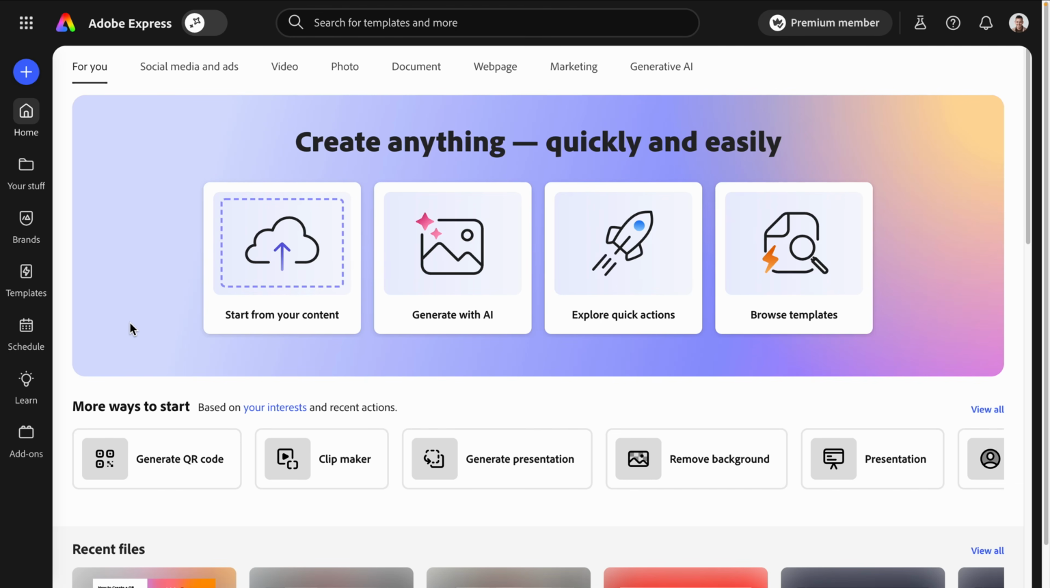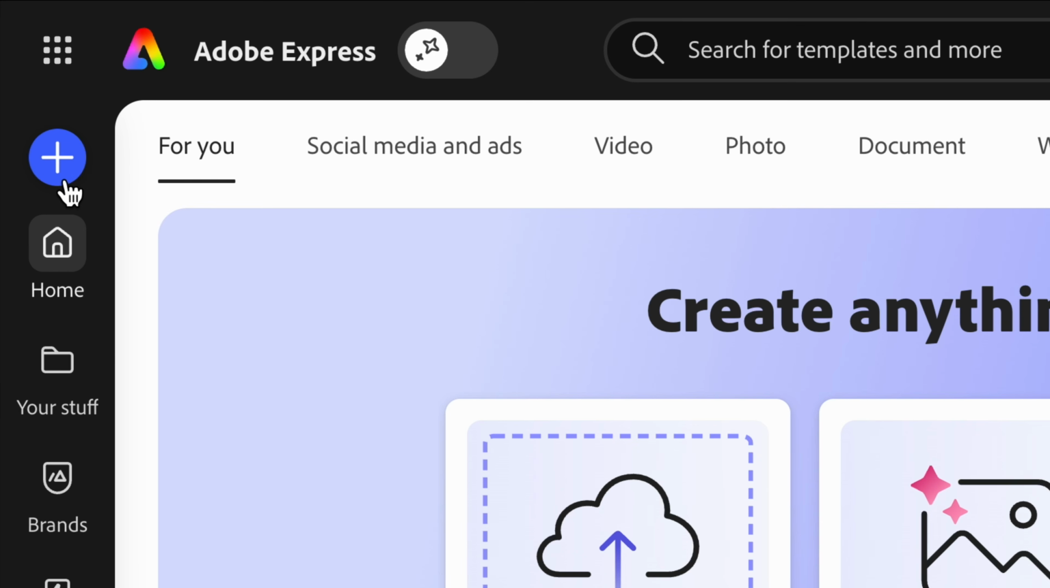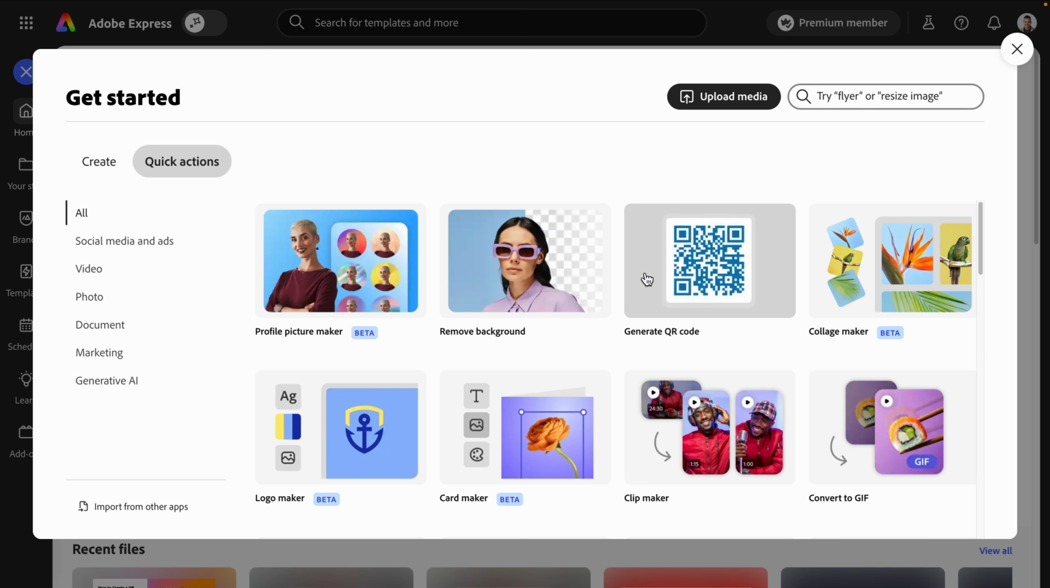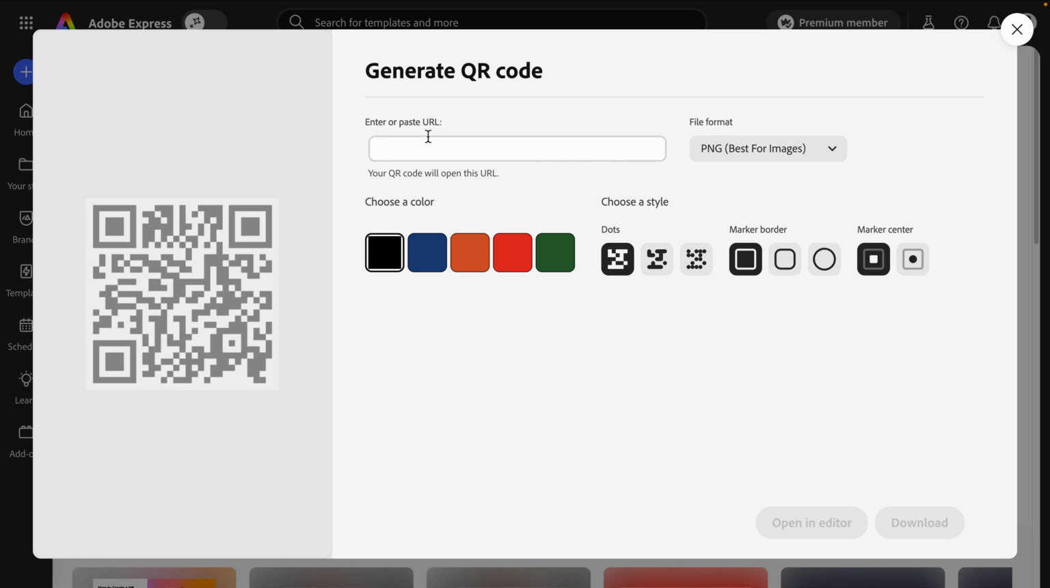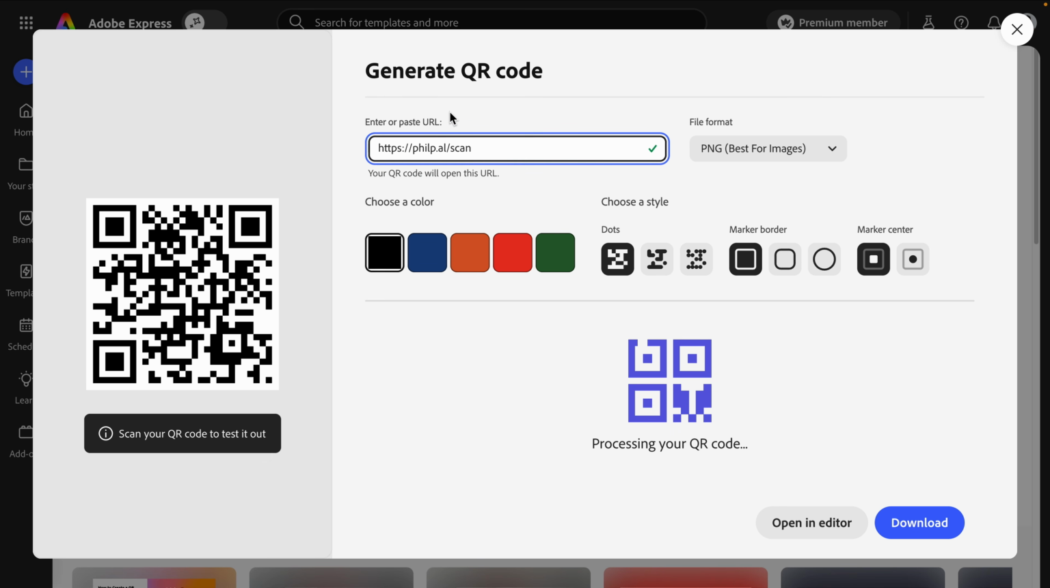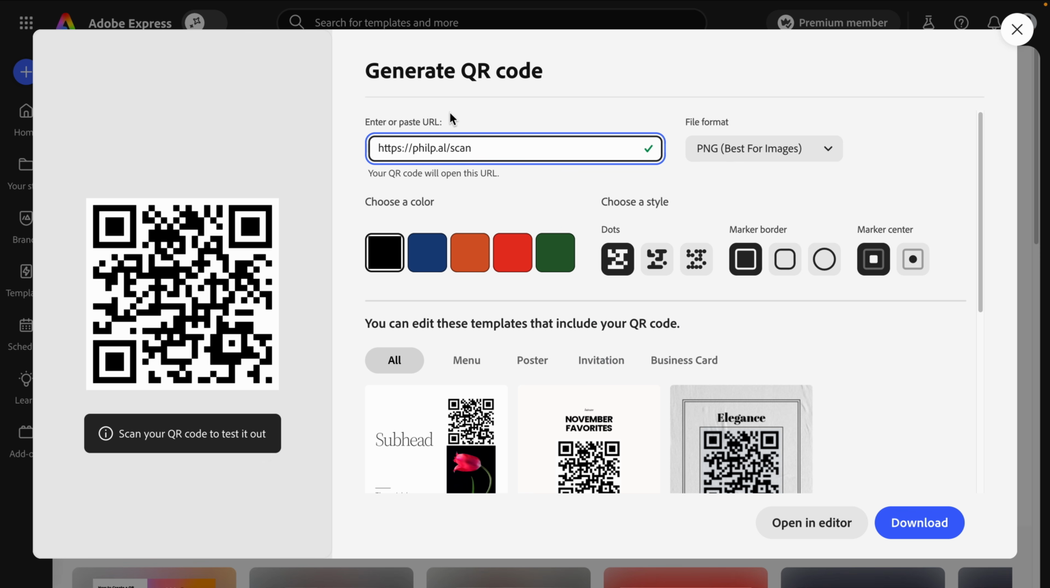So let's get started. Before you jump into templates or advanced customization, I recommend focusing on generating a QR code from scratch. Adobe Express has one of the cleanest ways that I've seen to generate QR codes fast. Open Adobe Express and click that purple plus sign to open up the Quick Actions menu. From there, you'll choose the QR code generator Quick Action. Paste in your URL. This can be a website, booking page, menu, portfolio, PDF, or even a social profile. And as soon as you add the link, the QR code appears instantly.